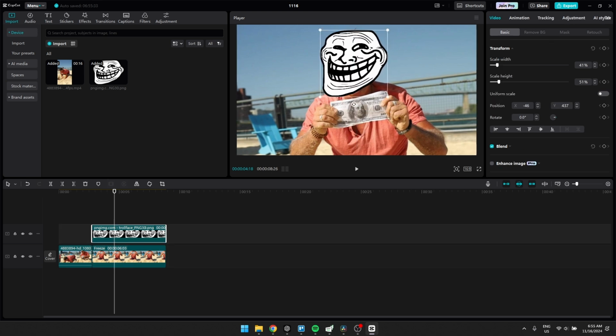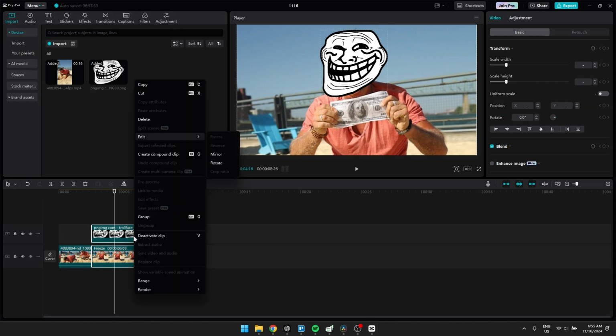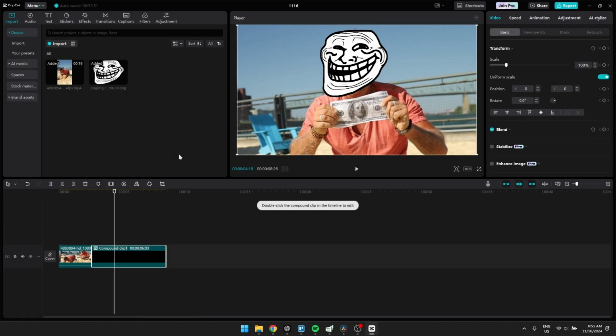After positioning the image, select both the freeze frame and the troll face image. Right-click and choose Create Compound Clip to merge them into one element. This simplifies the editing process.